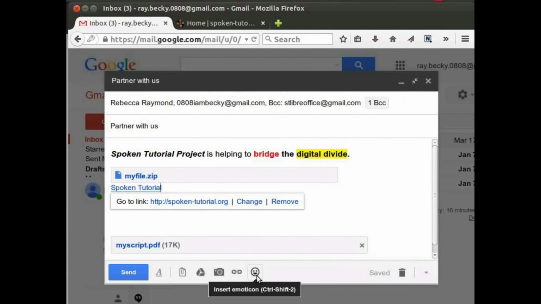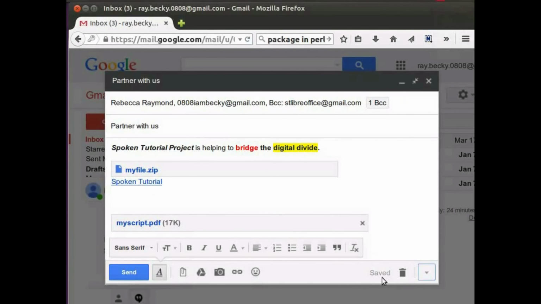We can also insert various pictorial representations with the help of this emoticon icon. Use this feature in your email communication wherever required. Notice the text saved just before the trash icon. Whenever we add or remove content, our email will be auto-saved in our default drafts folder. This is very helpful to retrieve our typed message in case of a power failure or internet disconnection.